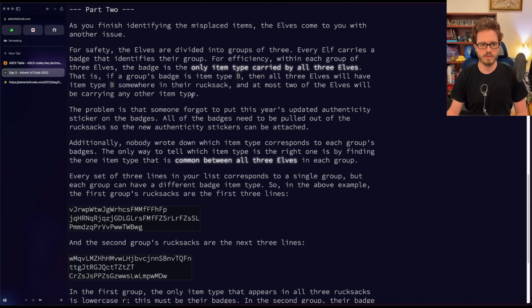Not really sure about that last sentence, but that's okay. The problem is that someone forgot to put this year's updated authenticity sticker on the badges. All of the badges need to be pulled out of the rucksack so the new authenticity stickers can be attached. Additionally, nobody wrote down which item corresponds to each group's badges. The only way to tell which item type is the right one is by finding the one item type that is common between all 3 elves in each group.